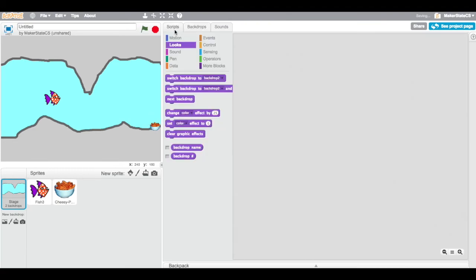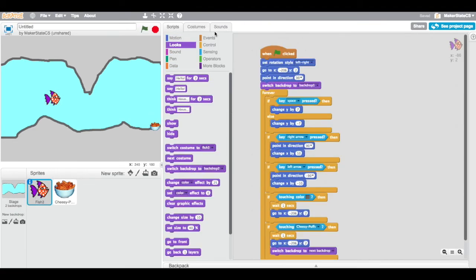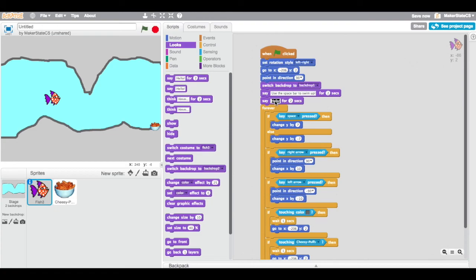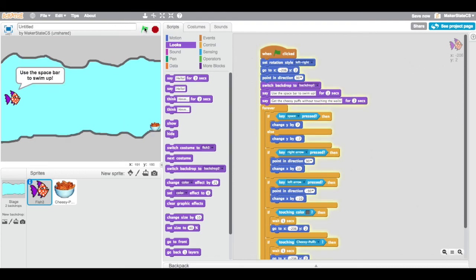One more last thing I'm going to add to the fish script is maybe some dialogue that's going to say something like, use the space bar to swim up, and maybe get the cheesy puffs without touching the walls. So let's see how that looks. Good, so we set back to the initial costume, we're giving the directions, and now we can play.